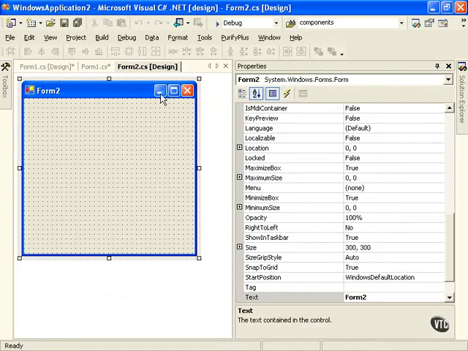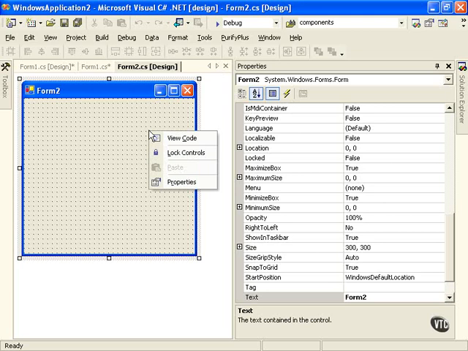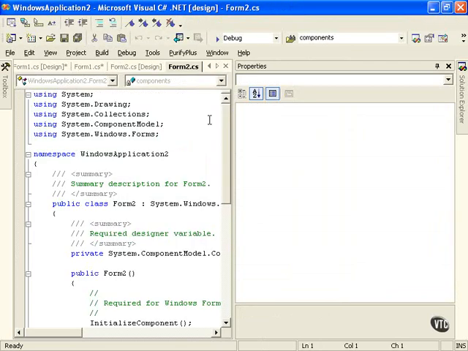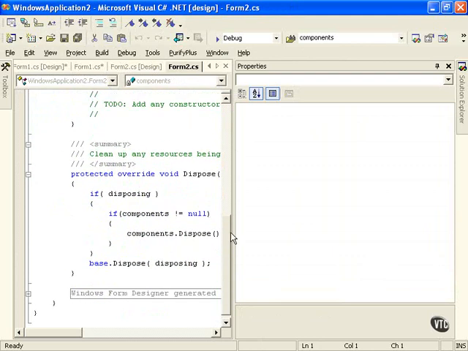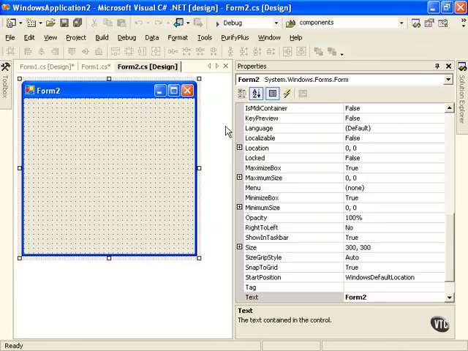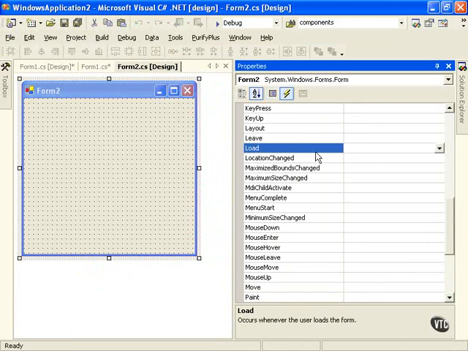And then we have an additional one here called Form 2. And if we looked at that code, we can right-click here and view the code. It's set up very similarly to the other one, except it's just a default form there. Now just keep in mind that you have a lot of properties here. You have events here as well that you can deal with when you're dealing with your forms.